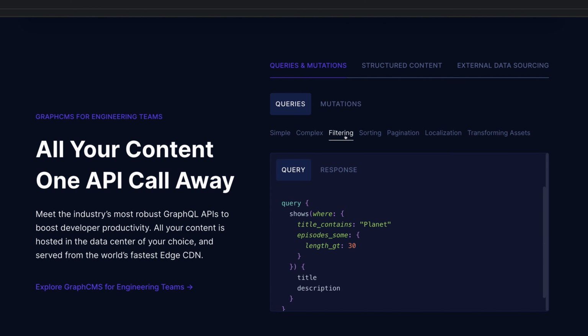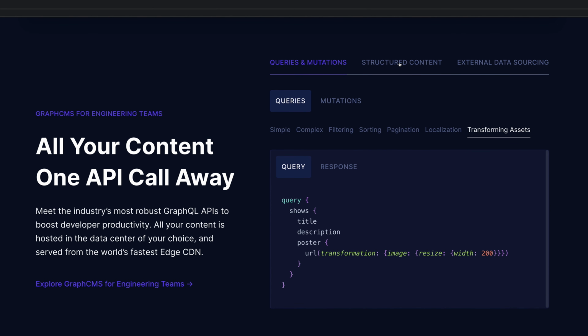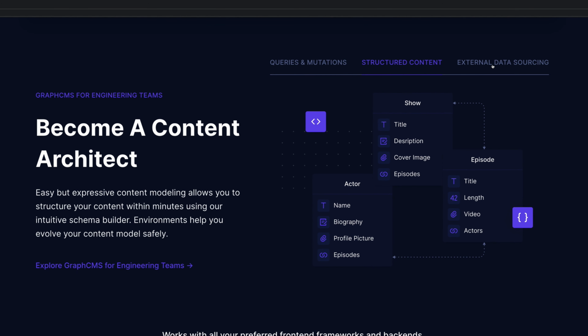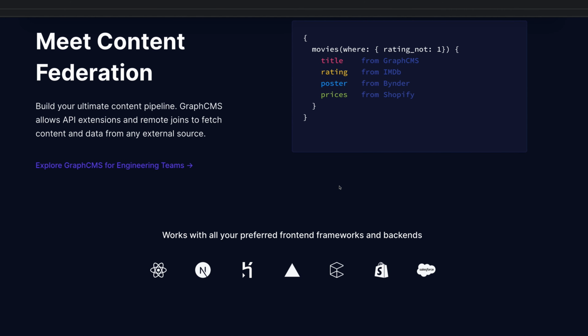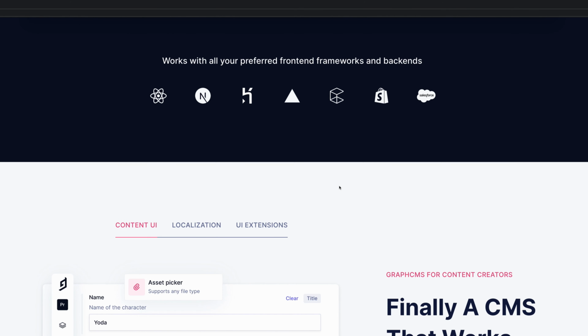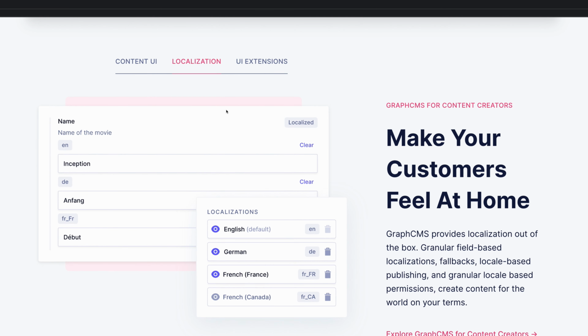It has a single GraphQL endpoint that supports queries and mutations. It comes with an excellent user interface. You can use it to build, configure, and maintain the backend of your application through their UI. It has content localization. That means you can localize and translate content into any language.